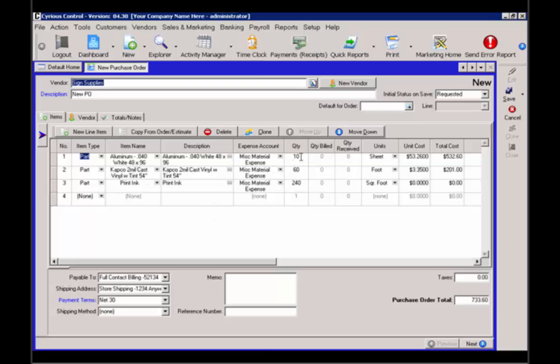Those parts will then be added to my purchase order. I can come in and change the quantity that I need. I can put in a unit cost. In this case, this particular part probably was set up without a unit cost. I can come in and tie a unit cost to the part.